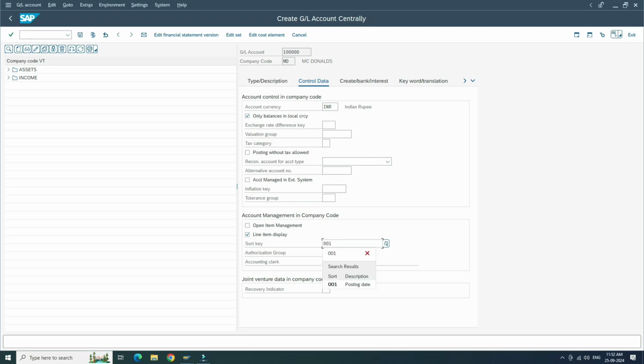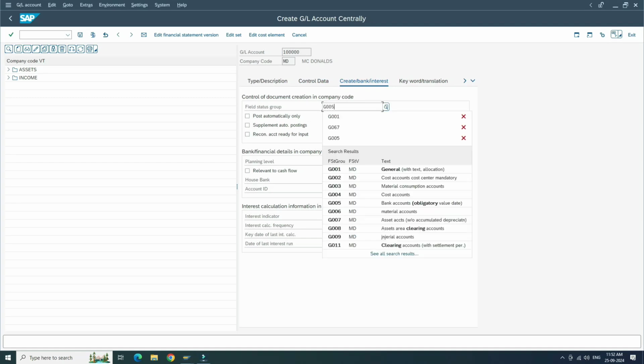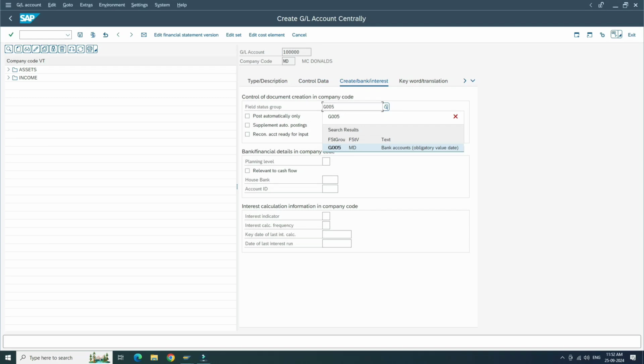Click on create bank interest. Here field status group G005. That is for bank. Field status group is G005 we have previously created. So now click on save. So now we have created bank account.